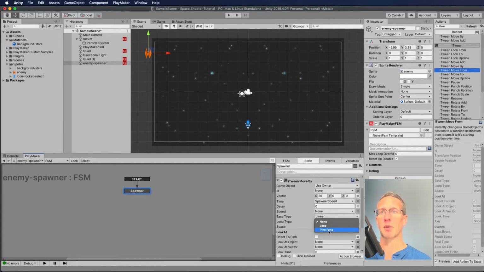If we do a ping pong, it's going to start at the left side of the screen, move to the right, and then move back to the left. So it's going to do this ping pong thing. So that's what we're going to use in this case. We're going to use a ping pong loop.